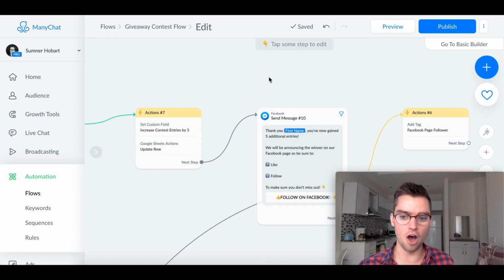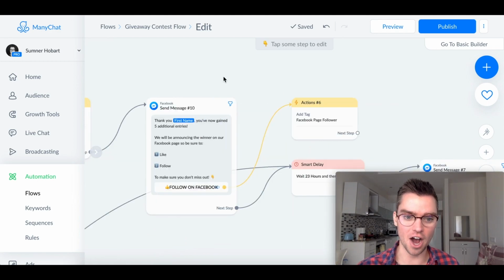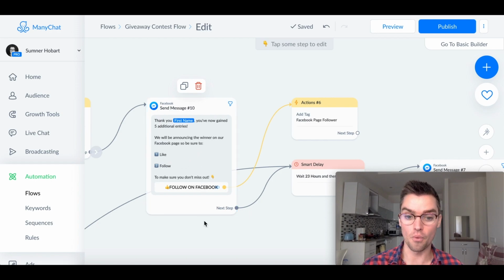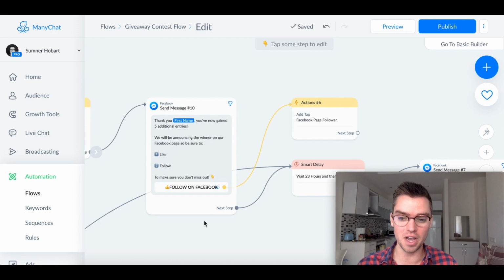Great. So now, given we have people's name and their email, people are now sharing our content. And guess what? After they share our content, the message says: thank you. You've now gained 5 additional entries. We'll be announcing the winner on our Facebook page, so be sure to like and follow so you don't miss out, right? Just to make sure that you get the notification in case you win. We're going to be announcing by email, but we're also going to announce on our Facebook page. So make sure you follow us on Facebook.